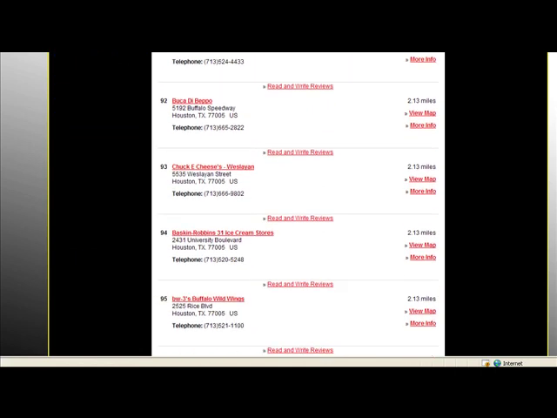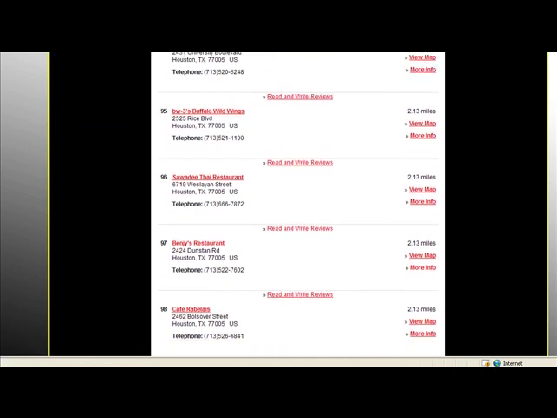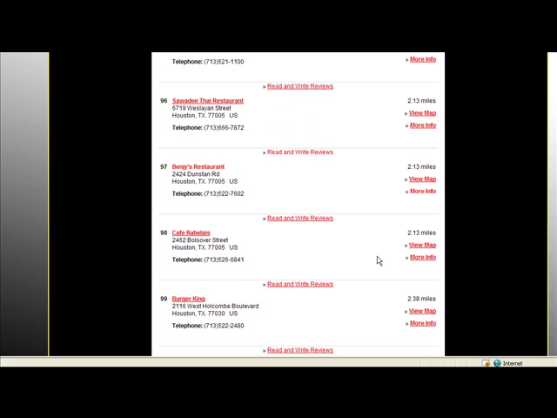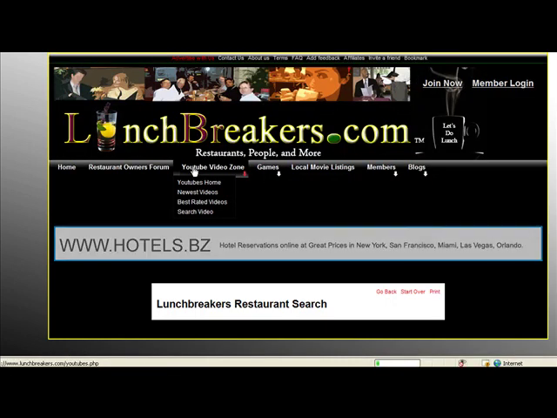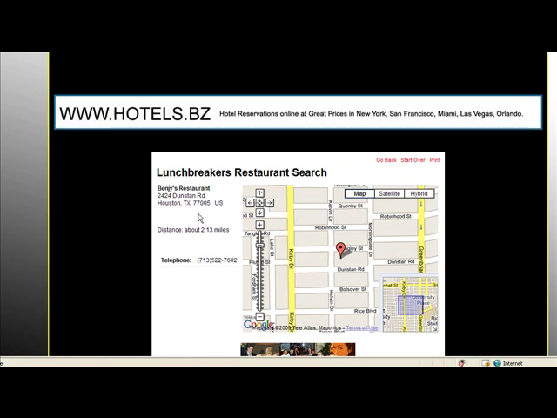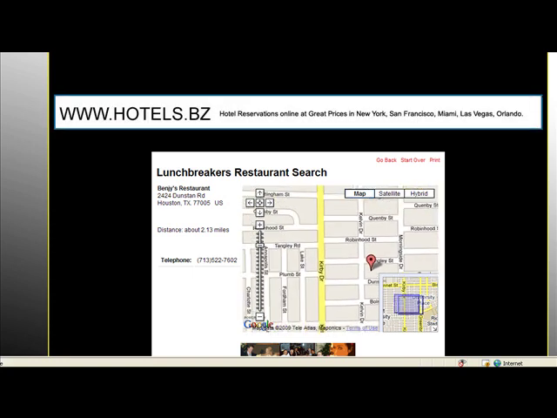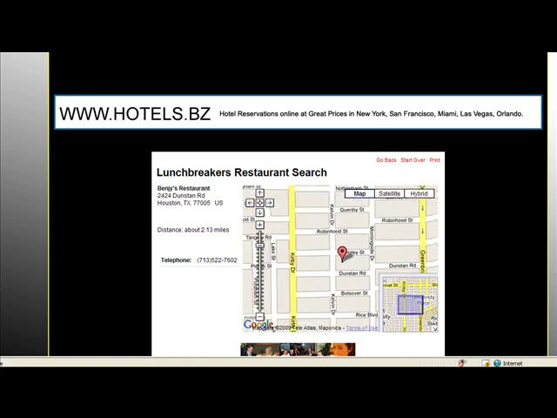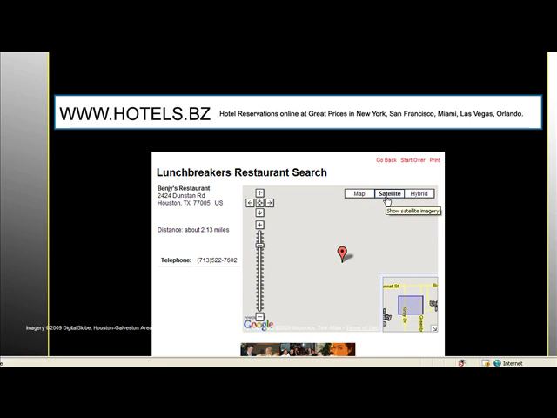Now, for instance, let's say you wanted to get some more specific information on a specific restaurant. Let's say Benji's restaurant. You could select the restaurant by clicking on the link. This would pull up the name of the restaurant, the address, the distance, and the telephone number. But it also pulls up a Google map, which is fully functional, allowing you to move the map around and see the area. It also allows you to see a satellite view of the area that the restaurant is in.